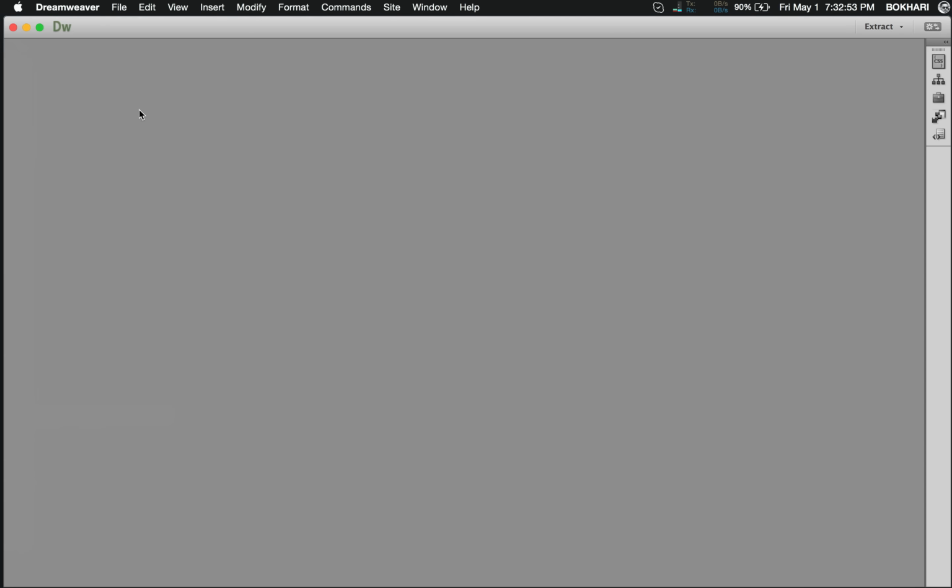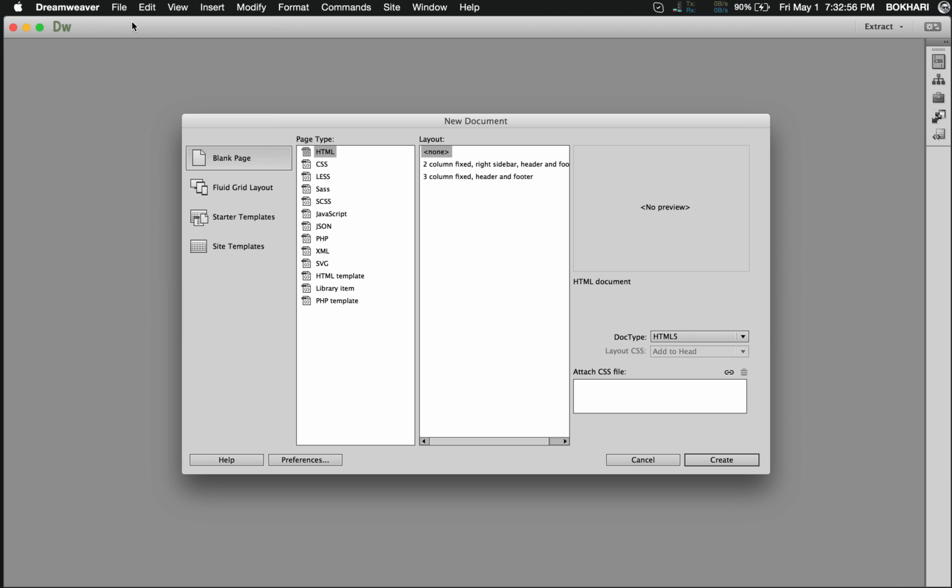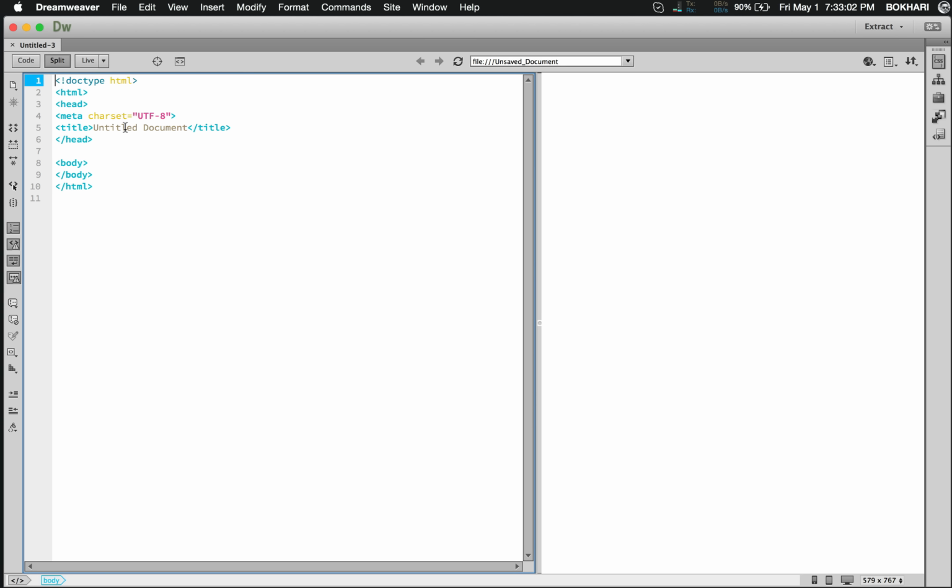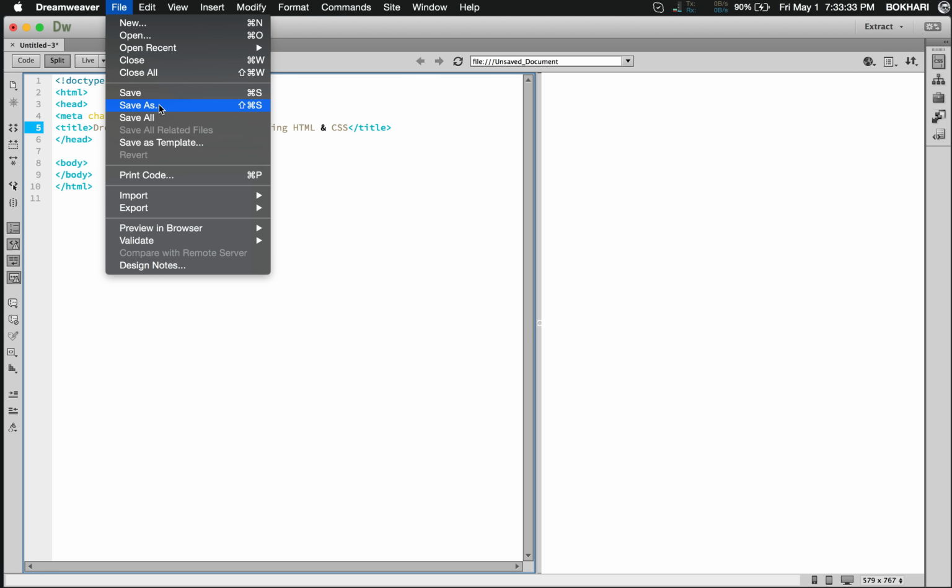So I'm opening Dreamweaver, file new, make sure the doc type is HTML5, create. First give the page a title, so it is going to be drop down vertical navigation using HTML and CSS.